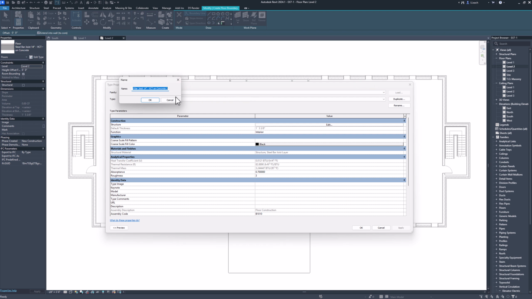I wanna rename this. This is gonna be steel bar joist 14 inches dash carpet on concrete. Hit OK. Then we're gonna go to the edit.